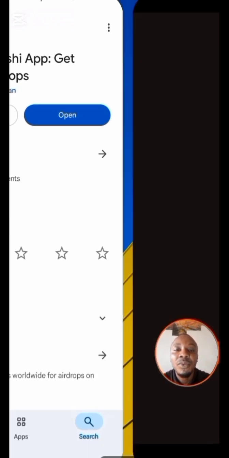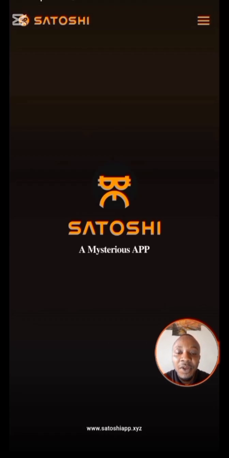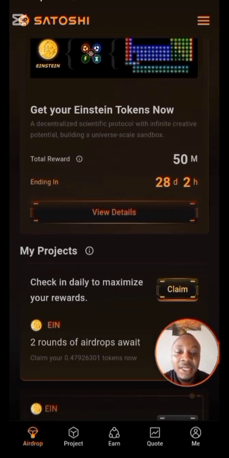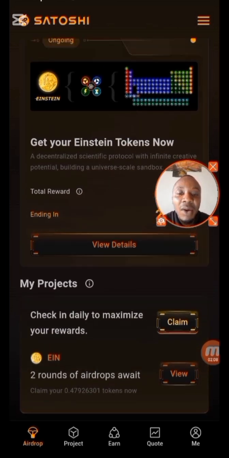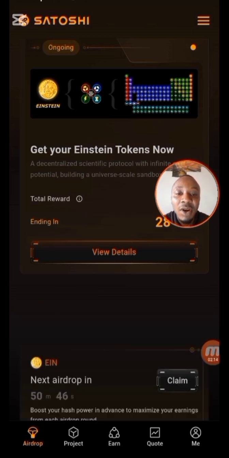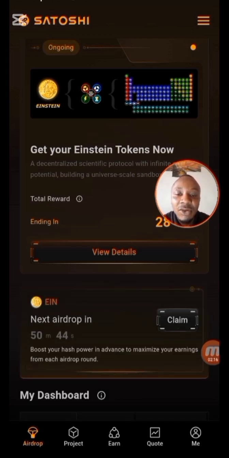So click on open, and when you click on open, you wait for the app to open. For those of you that are just joining, you need to do registration. After your registration, you will find yourself on this page. You can see "Get your EINSTEIN token now." After some hours, you come here and you can see claim. You click on claim, you claim the coins that you have mined. After that, the mining will start all over again. You can see it here, after an hour.